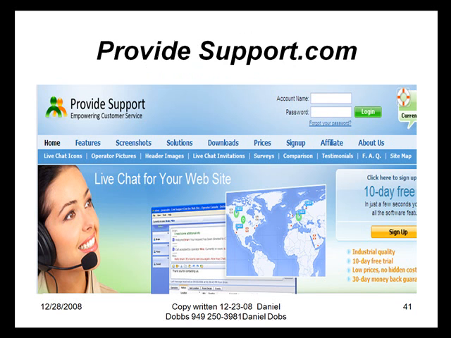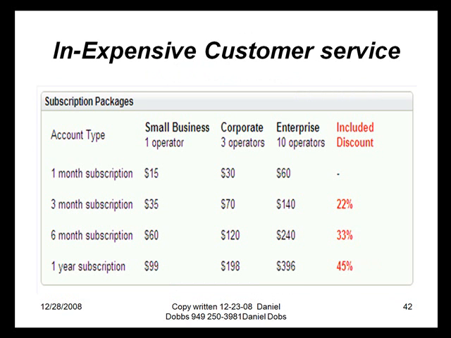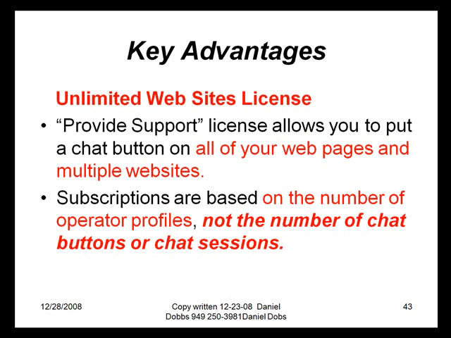While listening to the sound of my voice, could you open up another window in your browser and go to providesupport.com to walk through this as I point out the advantages? The main advantage is it's very inexpensive to operate, just $99 for a 1-year subscription. In addition to being inexpensive, the software is completely flexible and transferable to other websites.